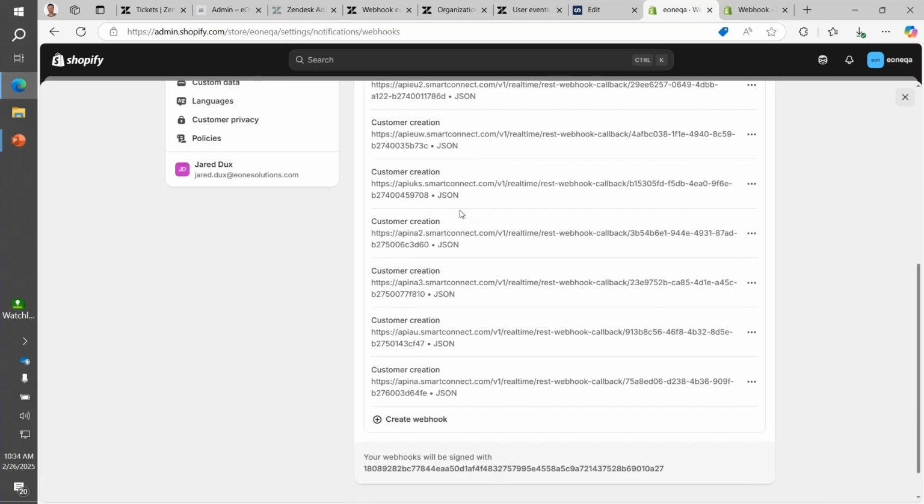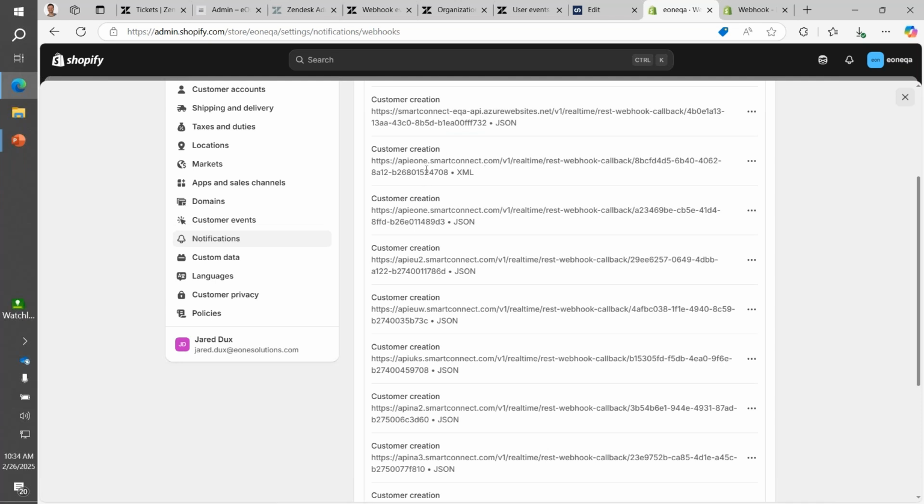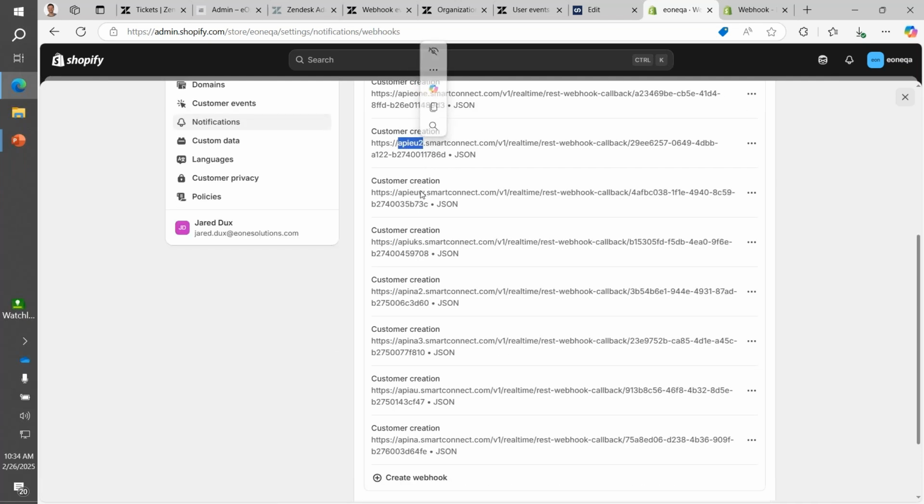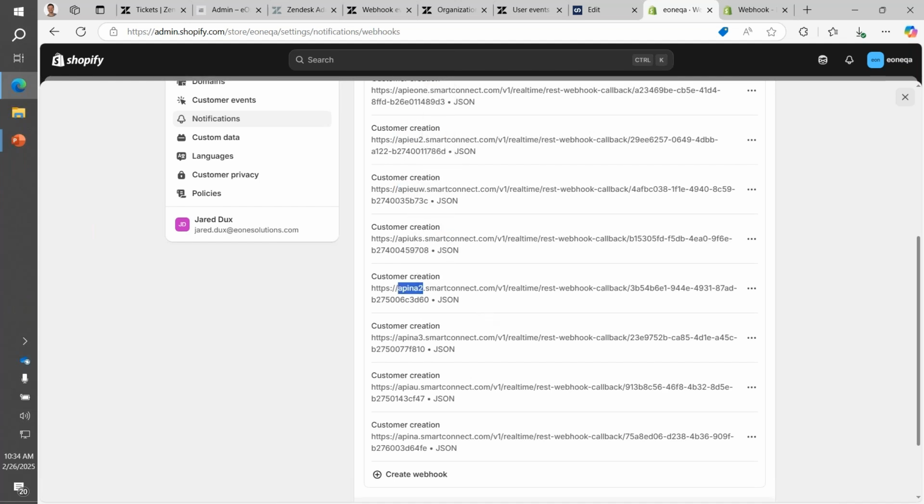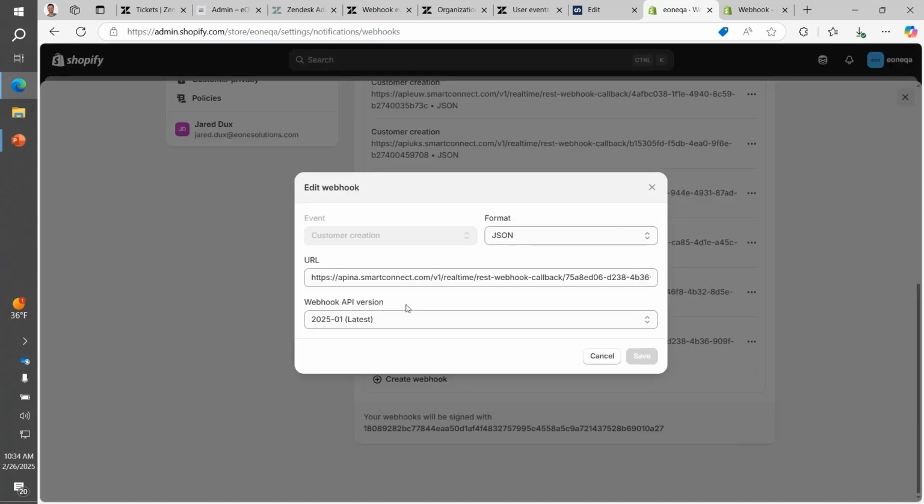And again, since I'm utilizing one of my QA members' environments, he's doing this across the EQA environments. There's an E1 environment, there's EU, US, NA2. So you can see that we've got one Shopify environment, and these are all off the customer creation, sending them to different SmartConnect environments to test out.